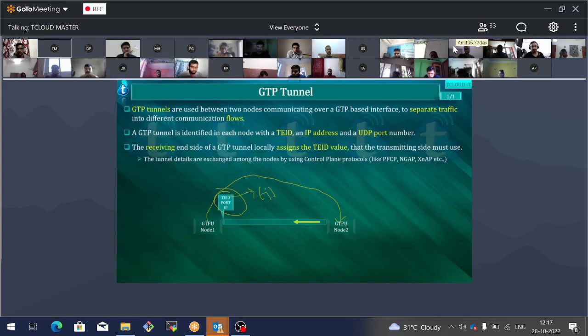Please put this TEID in the GTPU header field so that I will recognize which subscriber this IP packet belongs to. And you send the traffic to me on this IP address. This is my IP address. Node 1 provides these details to node 2 before even the first packet arrives.